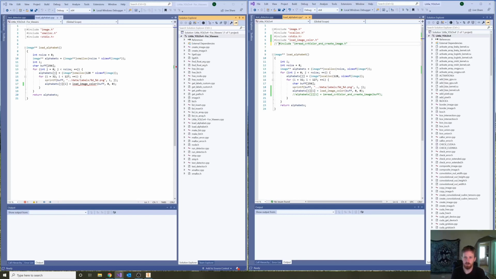In this video, I would like to briefly go over darknet's load image color and introduce my own simplified, more intuitive version called imread convert color and create image.